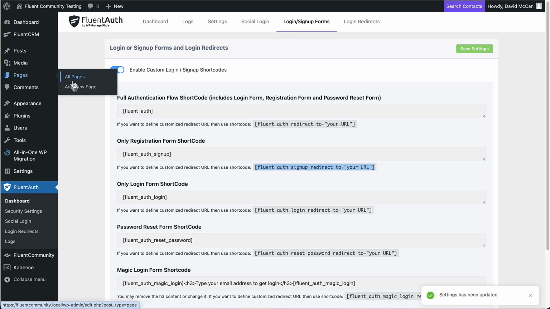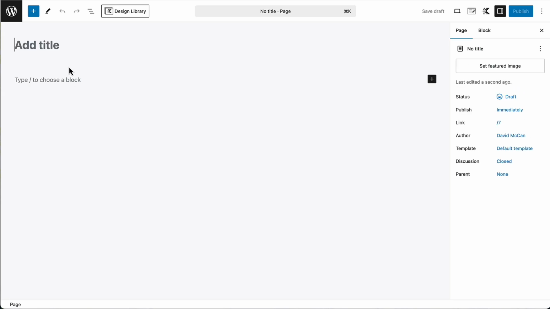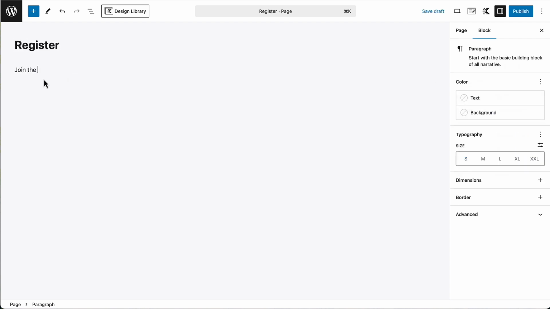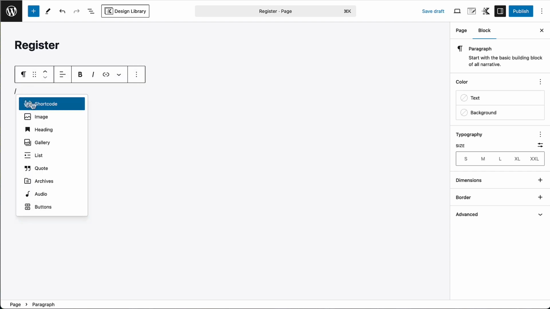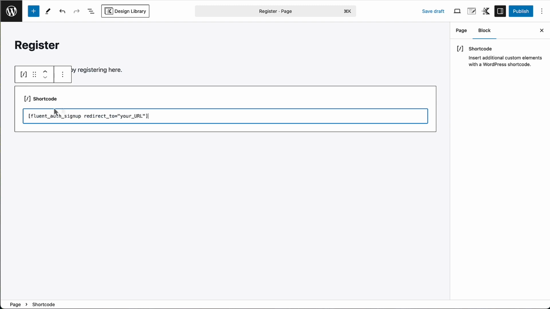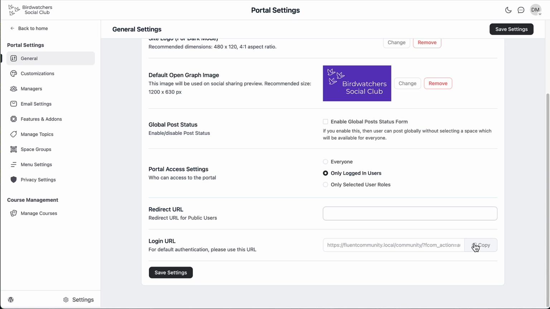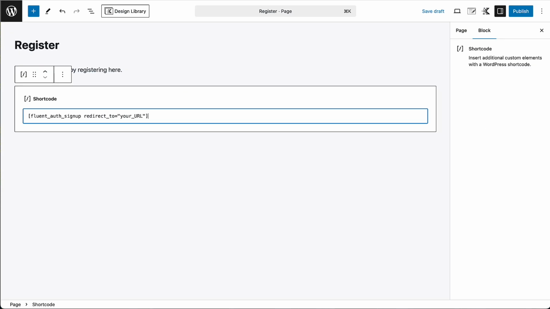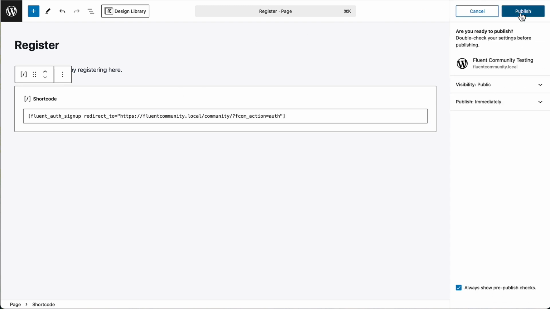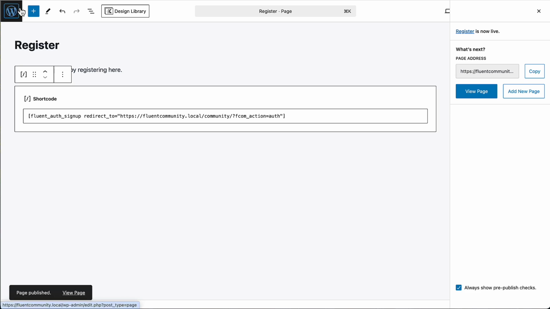And let's go add a new page. And we'll say register. Join the community by registering here. We'll put in our short code. Let's paste in that URL again. Okay, and we'll publish. Let's go to the front end.